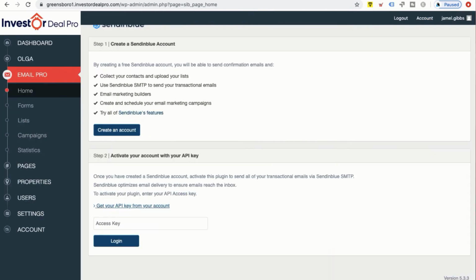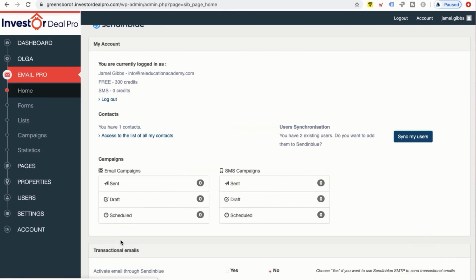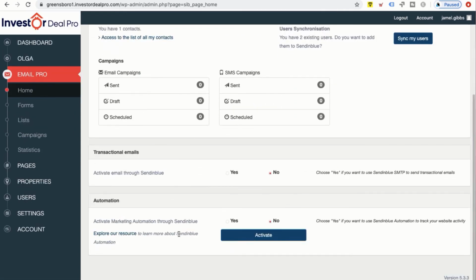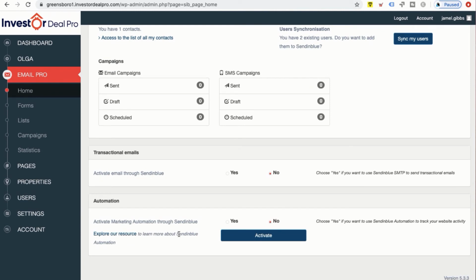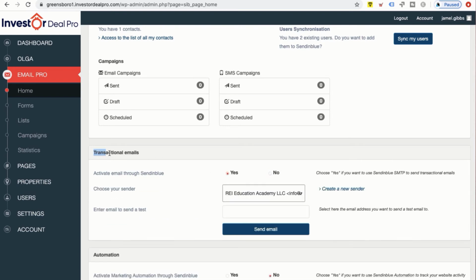And I'm going to take the code back to my Email Pro dashboard. And down at the very bottom where it says Access Key, I'm going to paste the code in there and click on Login. And as you can see, my account is now activated. The final thing I want to do for this part of the process is simply click on yes under where it says transactional emails. You want to make sure you click on yes.